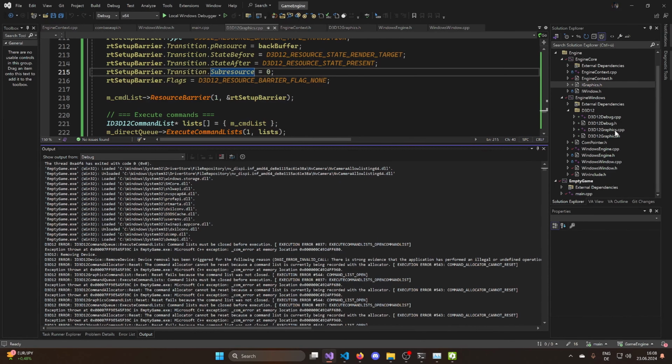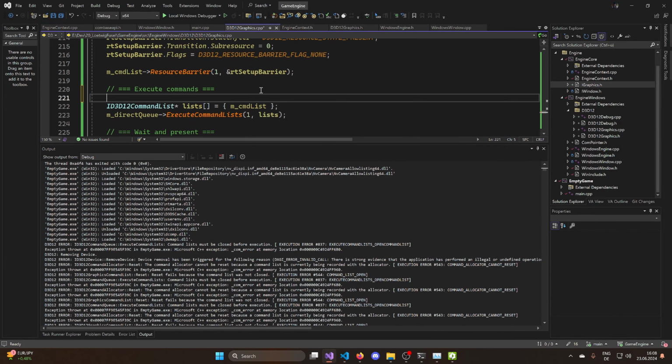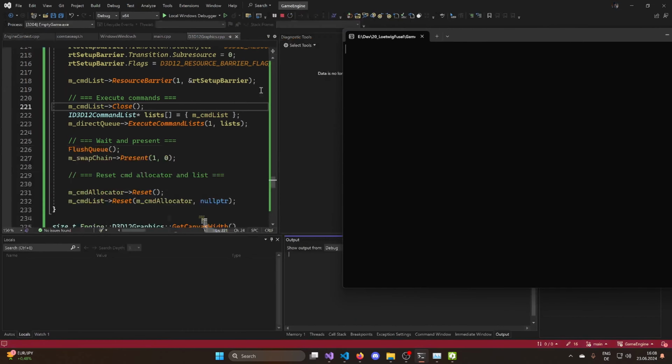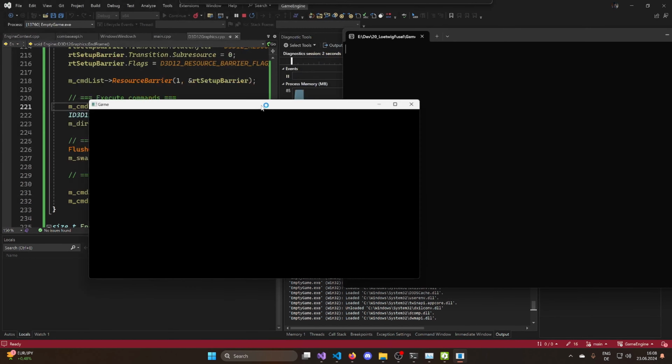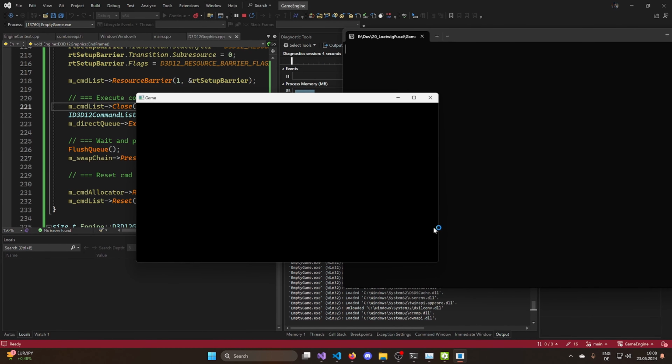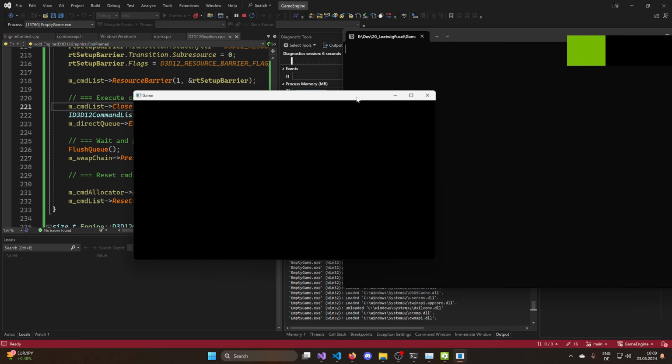Command list needs to be closed for execution. True. Yeah, that's the thing. Command list dot close. Bam. Boom. Like that. Let's see. Does that solve our issue? Yes, it does. Closing the command list. We now have a black window, and basically we do not have anything more than we had previously.